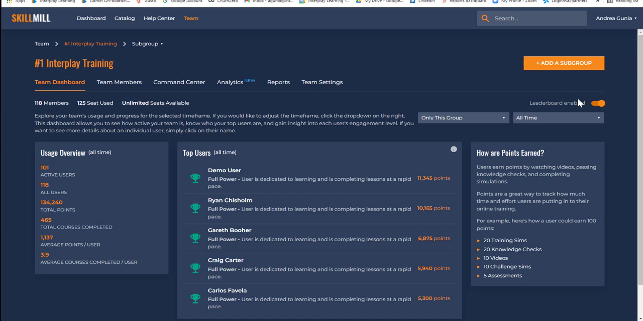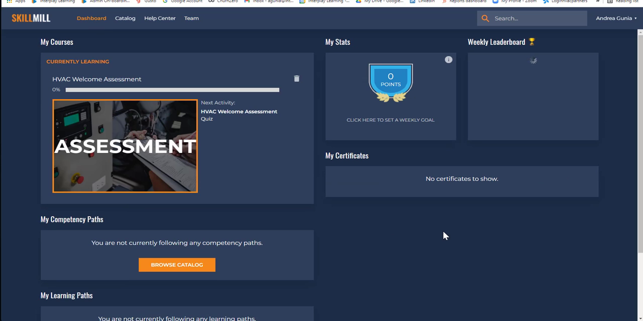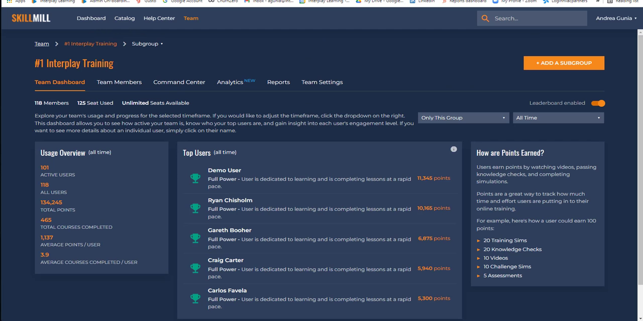You'll also notice that there is a leaderboard enable button here that you can click on and off. A lot of people like to use this for a gamification piece. If you enable that, when you go on your dashboard, you and your learners will see this weekly leaderboard. It helps give some of that competitive feel and adds some excitement. We have a lot of people that will use that, providing different kinds of incentives based off points.